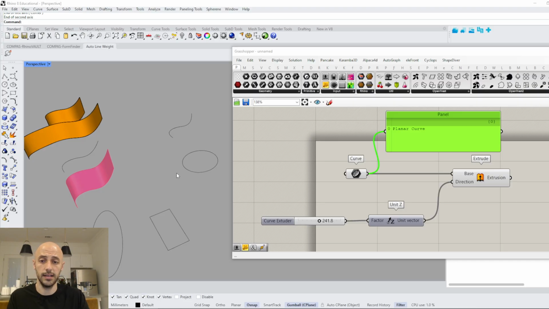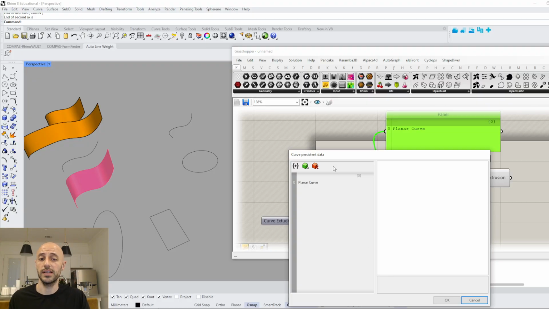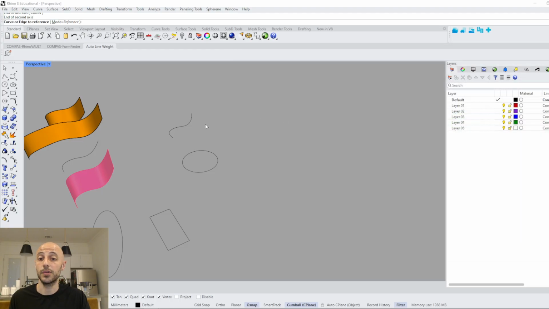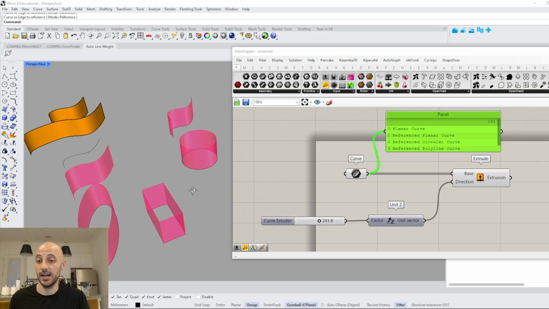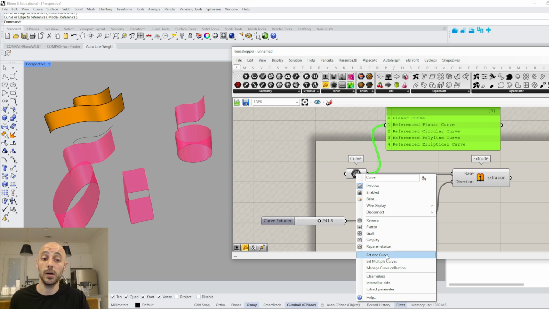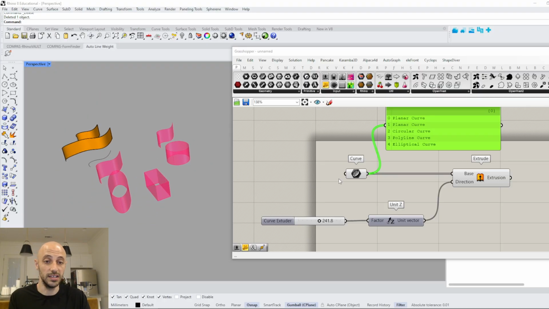Because you're working on it and you want to test a few different ideas, you right click it, manage curve collection, and you can select add item. You can add this item, this item, this item, and this item. You click OK, now you have them in, but they are referenced. So you may want to internalize these, and now even if you delete them, you'll be able to see all these outputs.